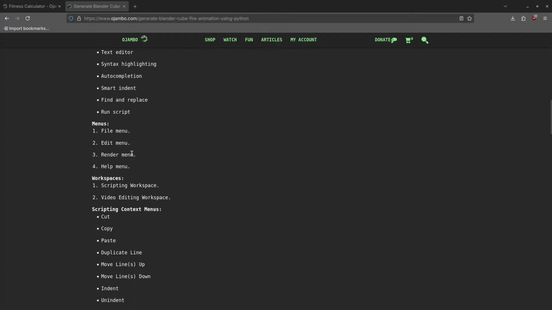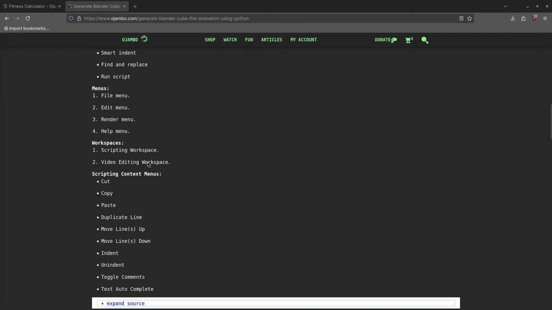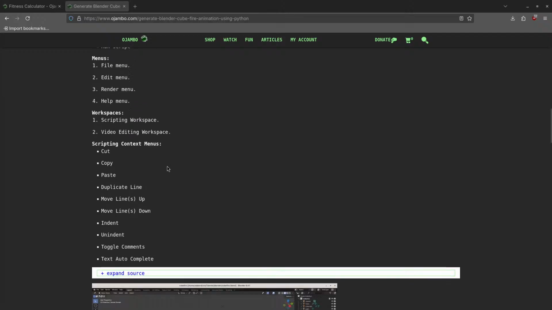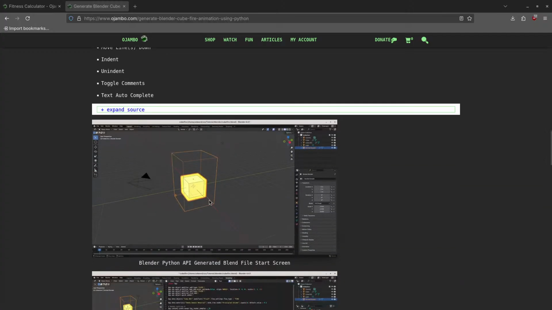Obviously, there's a file menu, edit menu, render menu, and help menu. You see that when we go to Blender. I've done this a few times now. I'm just repeating myself. Okay, so as you can see here, this will be basically the final project output.